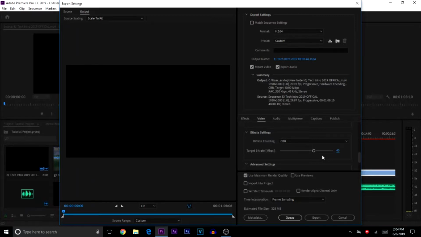Once that is done, we just want to make sure our settings is right, our target bitrate at 40, and we're just going to scroll down, and with the rest of these settings we don't have to mess anything with them. All we have to do is make sure that we check the use maximum render quality button so it can render at its highest quality. So once that is done, all we have to do is move on to the audio tab.